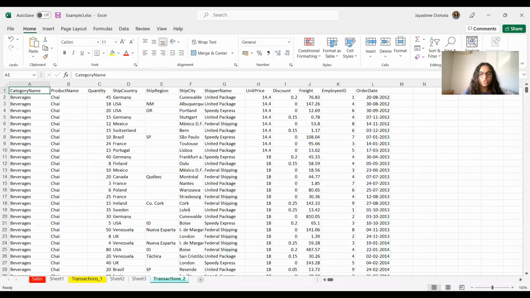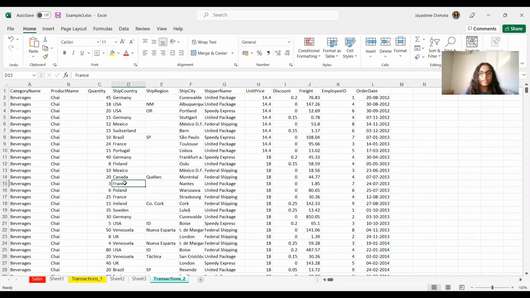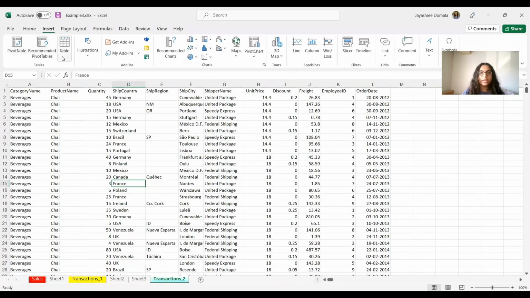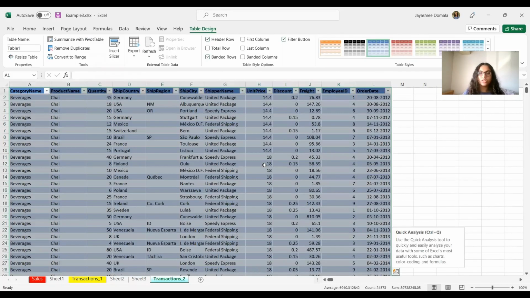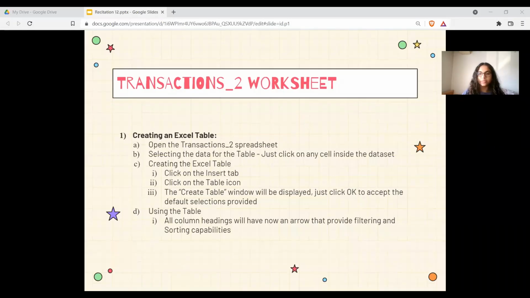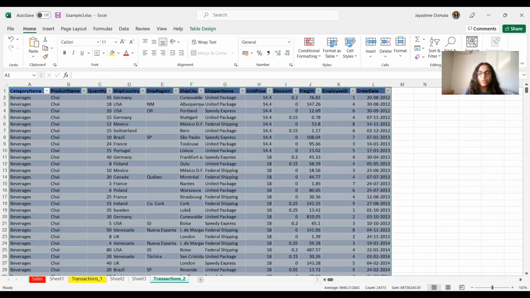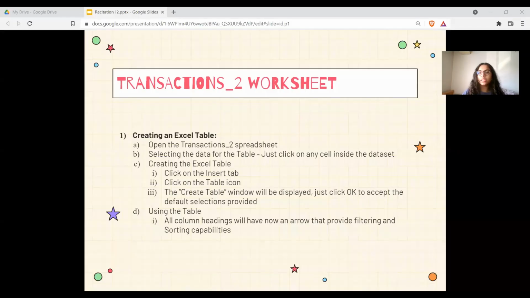We go to transactions to worksheet. First, we click on any cell which is inside the data set, go to the Insert tab. In that, click on the table icon and just click on OK. But let the default changes be. So whenever you do that, you will see that there are arrows on all the column headers. So this means that the Excel table has been created. Now these arrows over here basically give the filtering and sorting functionalities, which we will see later in the recitation.